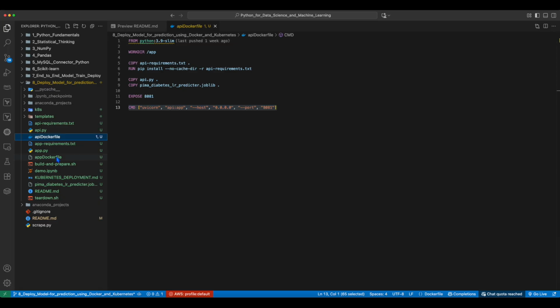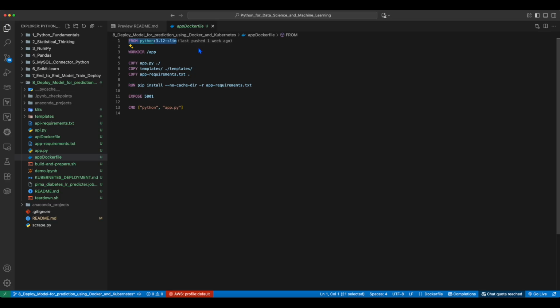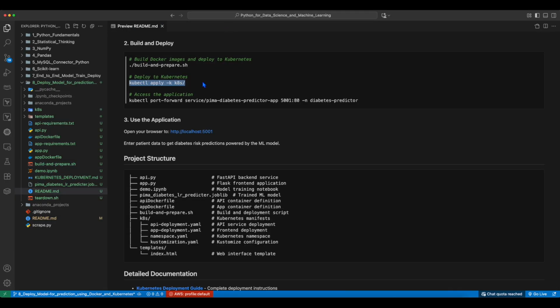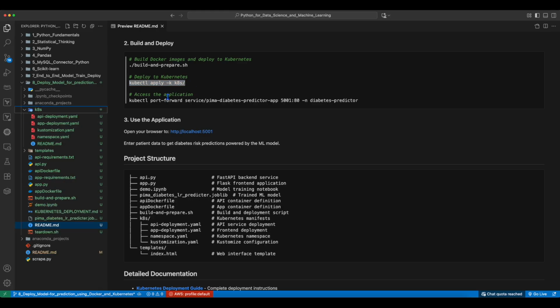Taking a look at the app Docker file, it's similar. It's using a Python 3.12 Slim base image. It has an app worker. It copies the appropriate files and does a pip install using the app requirements text file. It exposes the app on port 5001 and launches the app. So we'll close the shell script. And then the next step is to execute the kubectl command, applying the configuration files in the K8s folder.